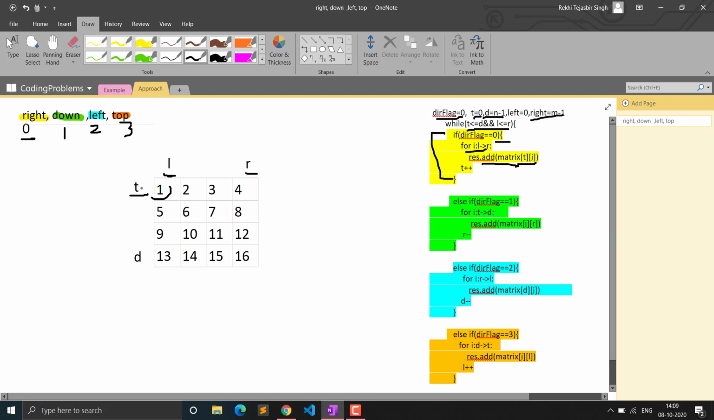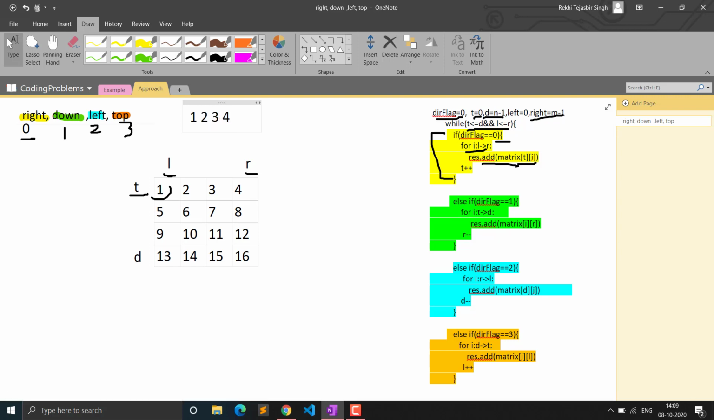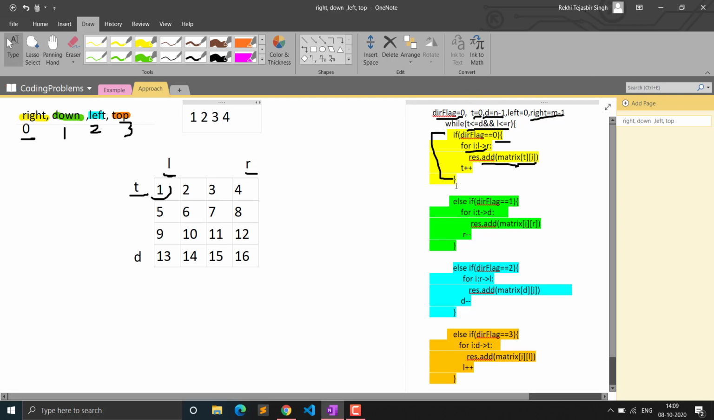You can see matrix of t. T is the first row that we are traversing, and i will be changing the columns, which are the elements that we are traversing. In this way we will end up adding the elements 1, 2, 3 and 4. Let me add the spaces. You can see these are the elements that we add after this condition.